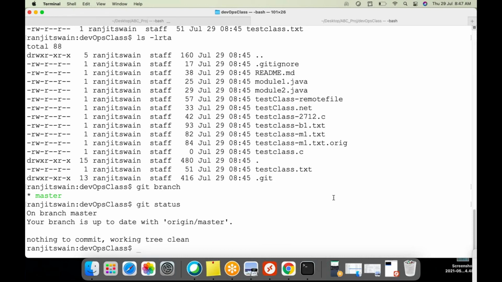Now if I do git branch here, okay, it is working. See, if I do git branch, it says only the master branch we have. Okay, only the master branch. Now if I do some changes, let me check git status. Everything is clean, nothing to do. If I want to do any modifications, suppose my test.class.